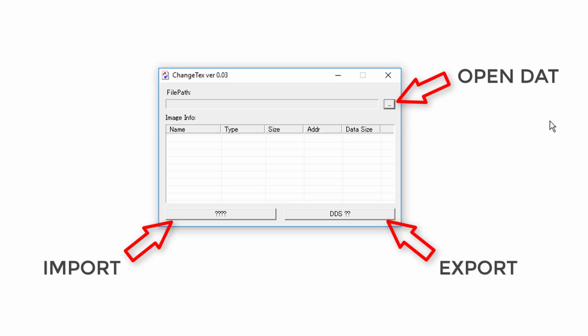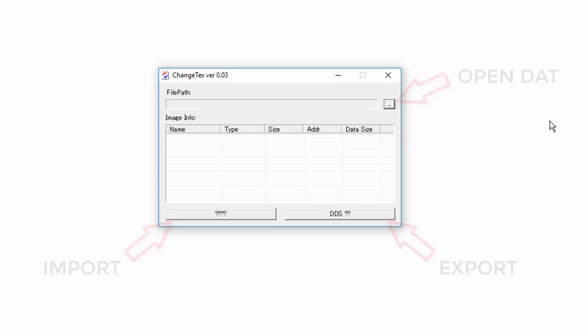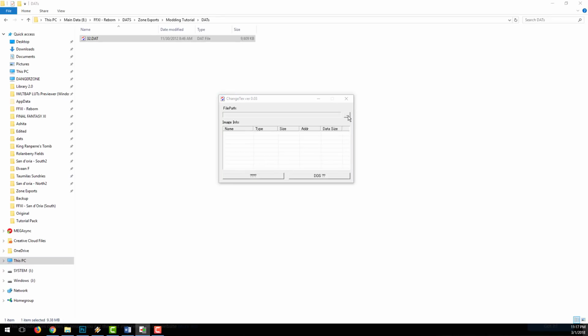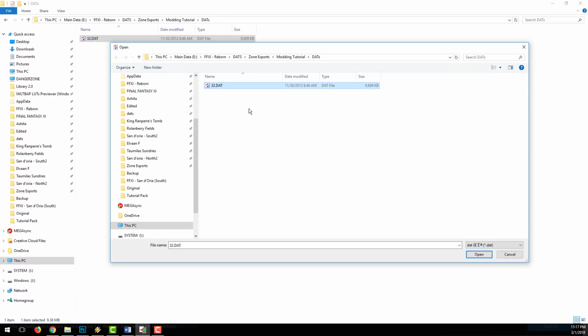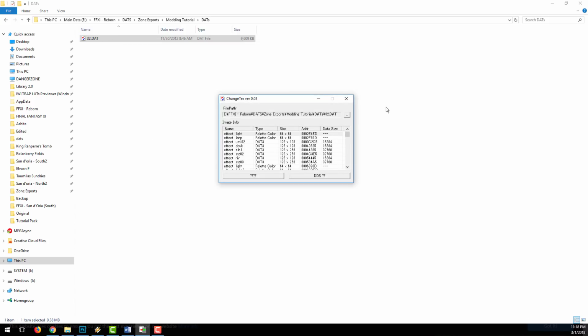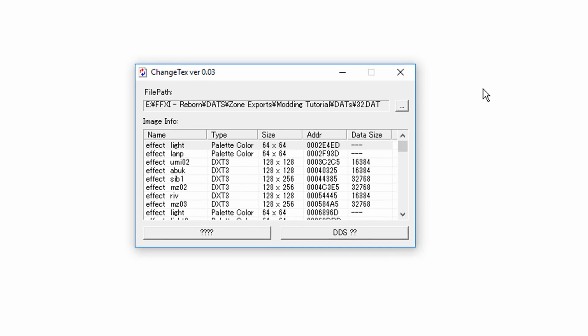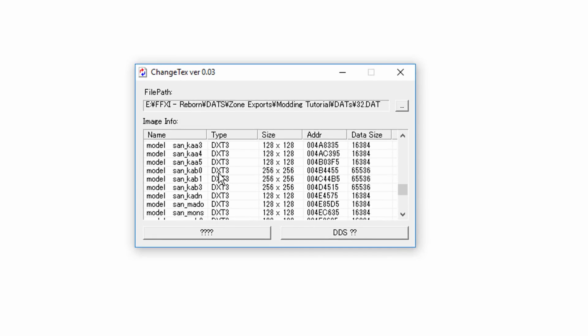From here, you would have to do them one by one. Using the dotted button in the upper right, I'm going to select the 32.dat file we exported from earlier. Remember, this is found within the ROM1 folders. Scroll down until you find model SHW01C.